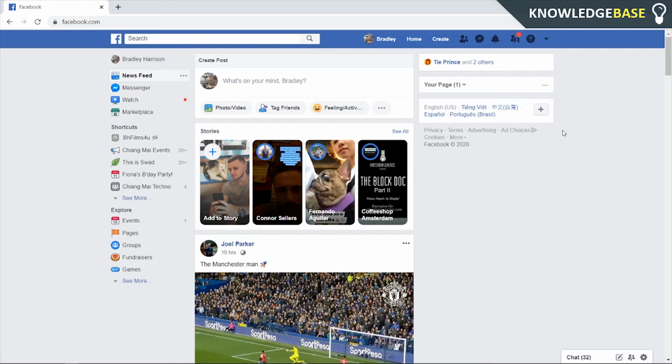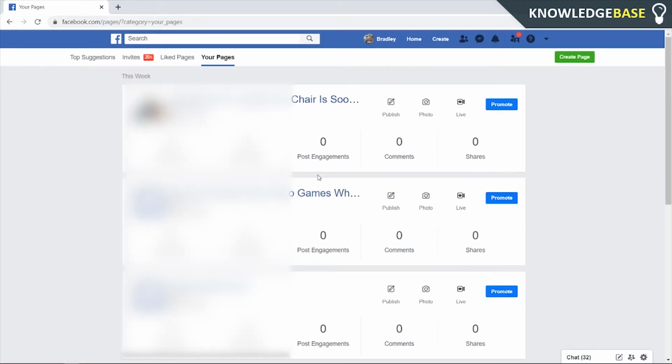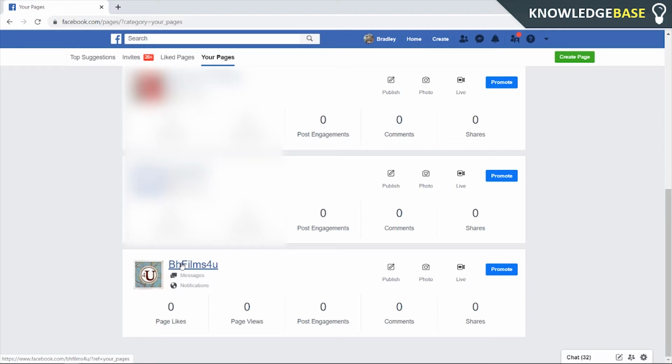This video is going to show you how you can change your Facebook page URL in 2020. So what you need to do is log into Facebook and go to the Explore page and then head over to your pages. Here you'll see the different pages that you own. Click on the page that you want to view and that you want to change the URL for.